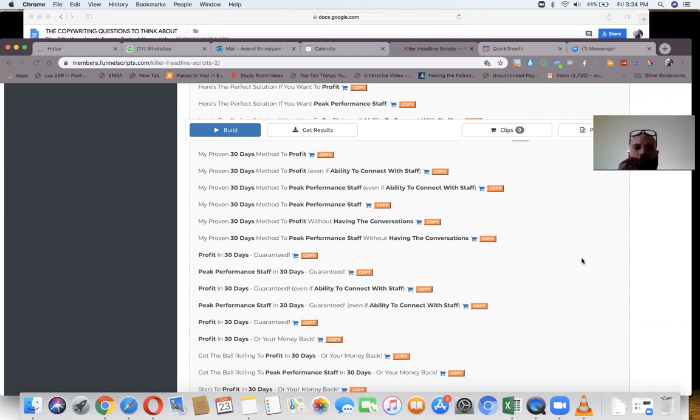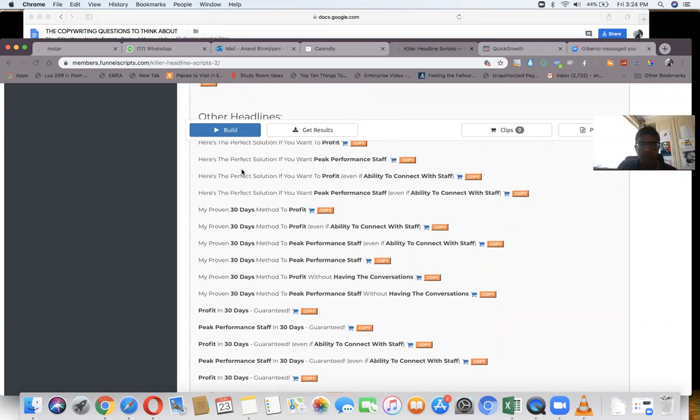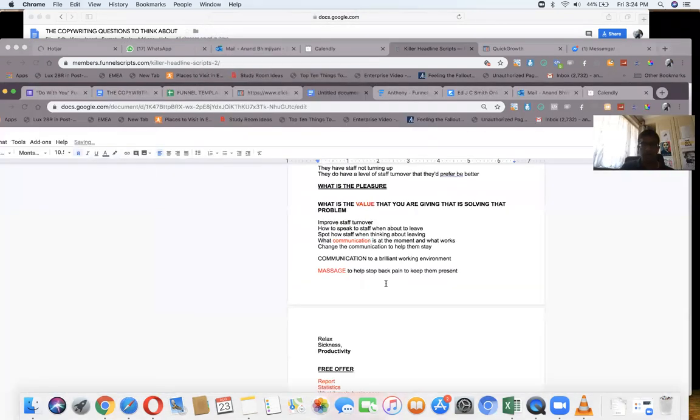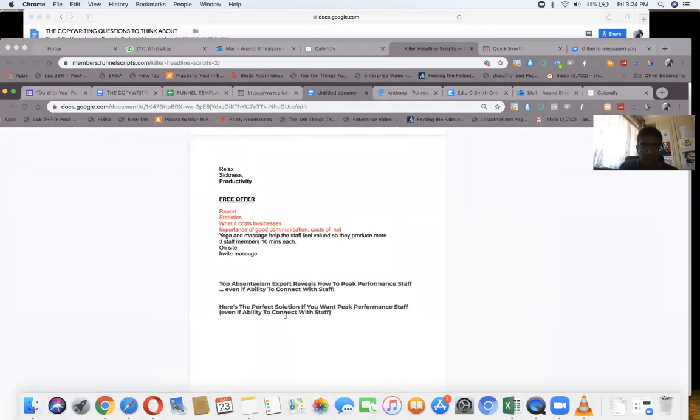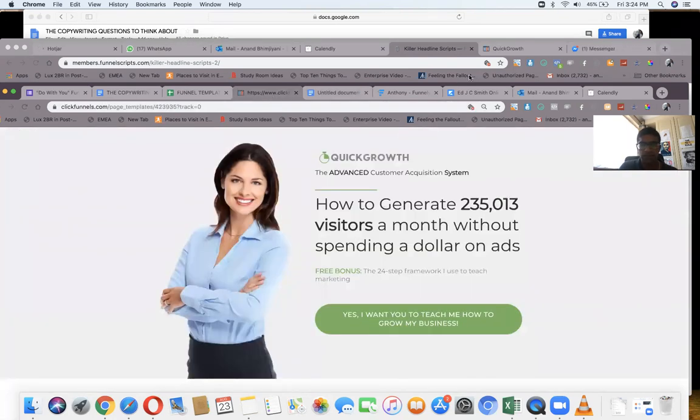Here's the perfect solution is a good one. So here's the perfect solution if you want peak staff performance, even if you don't have the ability to connect with them. That one's a good one. Let's go with that. I think that matches what you're actually doing as well. So let's do this. We'll keep that, and that is our headline to go in our funnel.